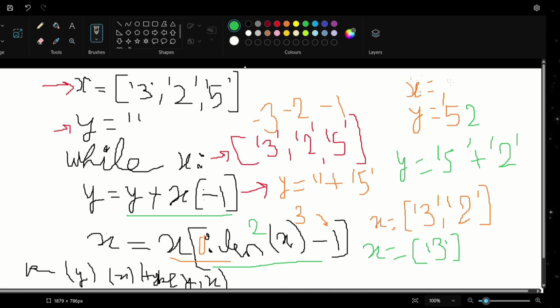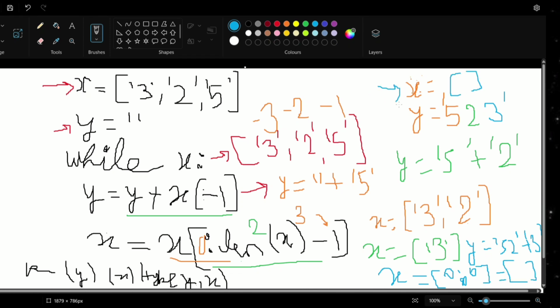And then now we have the final loop, y equal to y plus x of minus 1. So here in the next step, let me write here y is equal to 5 2 plus 3. So here it will be 3. And then we have x equal to x of 0 to len of x, 1, minus 1. So x equal to 0 to 0. That means the list will be empty in the next step. So we have got x as an empty list and we have got y as 5 2 3.